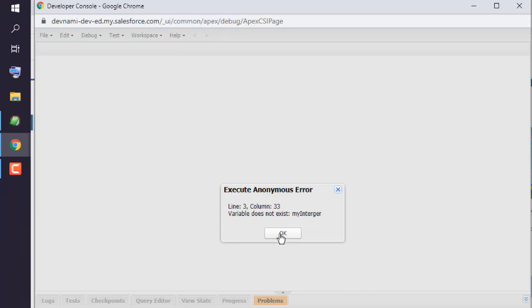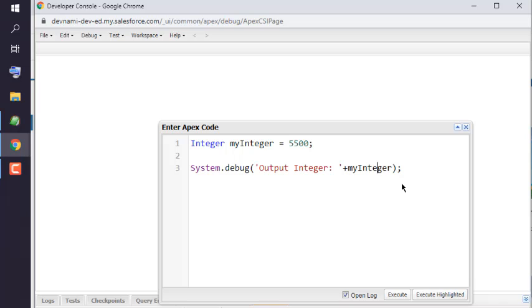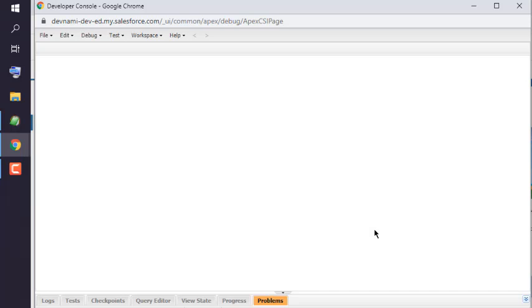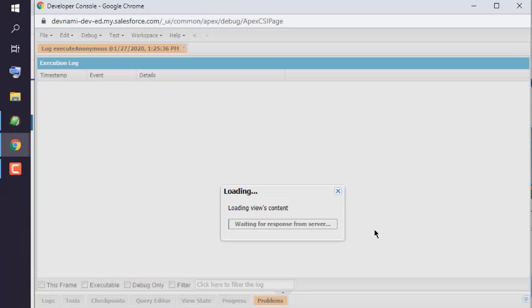Okay, variable does not exist. Oh sorry, there is a typo. Variable integer. Okay, hopefully that works. Now that should open new log.